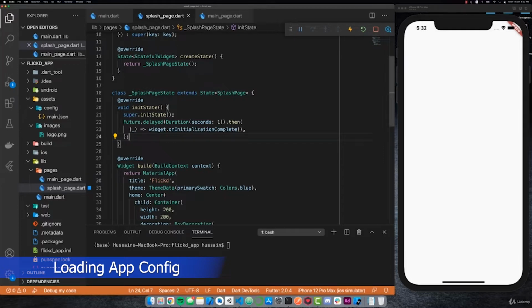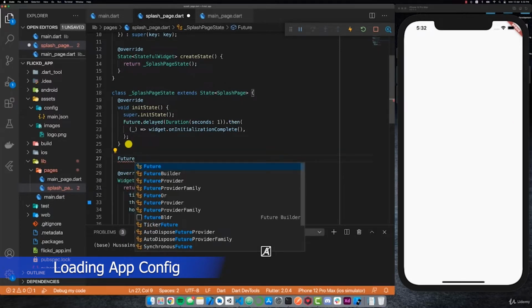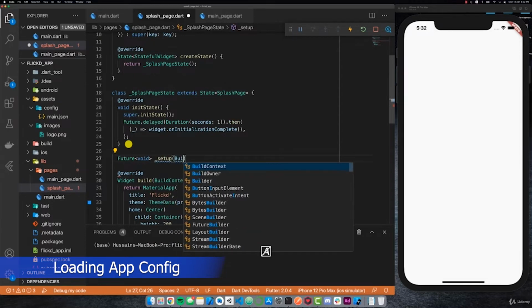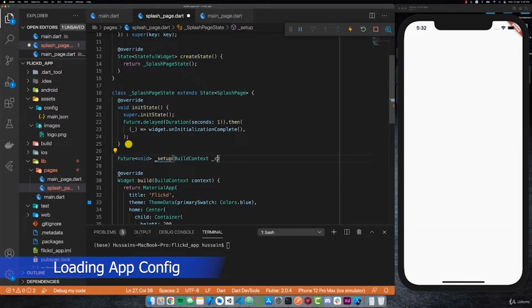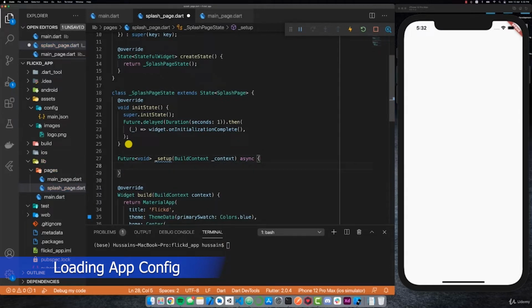So to get going, inside of this class, I'll create a function which is going to be of type Future. This function is going to return a Future with a return type of void, and it's going to be called _setup. Then inside of here, we'll have a BuildContext, and this is going to be called _context. This is going to be an async function. And why async? Because accessing the actual system file storage and then pulling out data from there is not done in constant time. Since there is a delay in that, this is going to be an async function where we're going to wait for the actual things to be done.